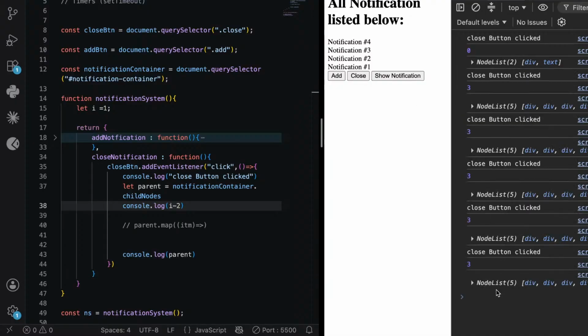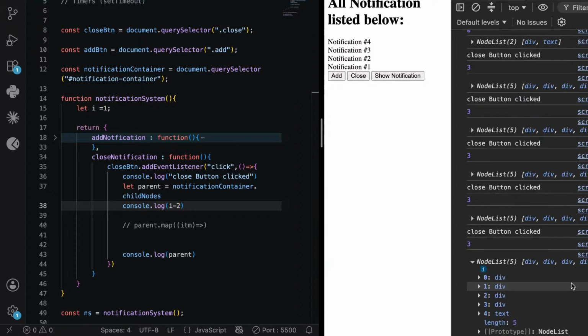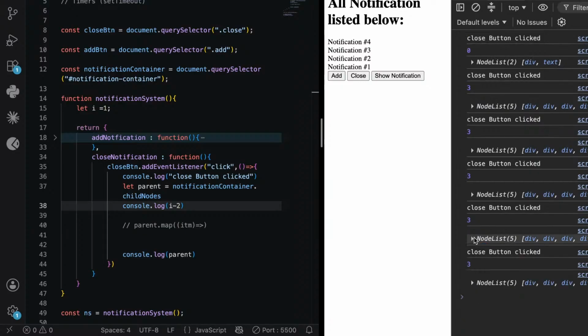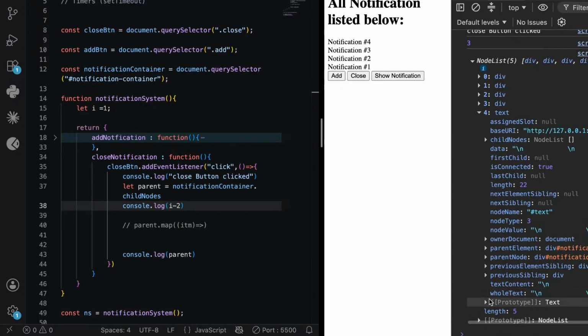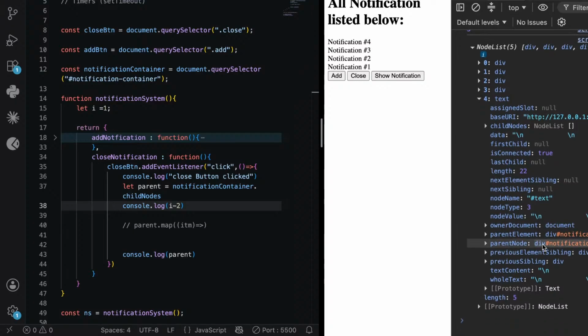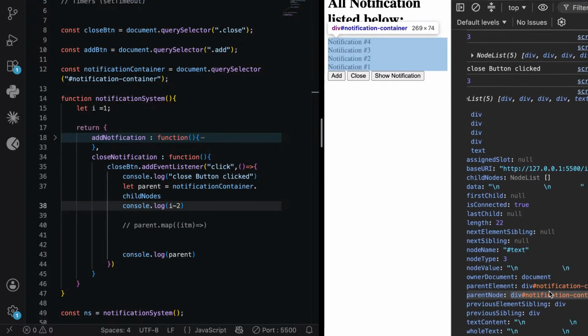Yeah, but it's called multiple times. Why? 5 div, right? Okay. It's got 3 0 0 1 2 3. But I need to delete one of these things. Which one is div 4? This is the notification container.